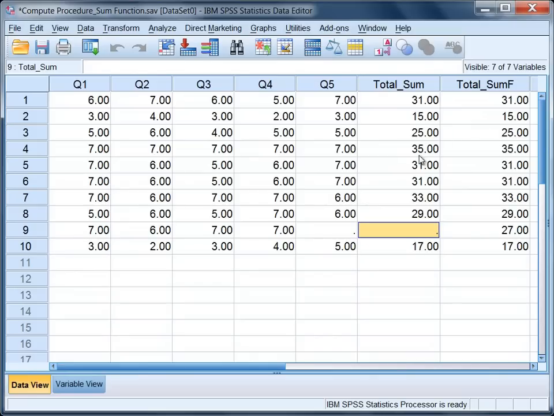Notice that all the totals agree until we get to observation number 9. Now here for observation number 9, notice the difference. When we manually added, or summed, Q1 plus Q2 all the way through Q5, when we did that manually without using a function, it returns just a missing value. But when you use the sum function, it actually adds the values that are valid.